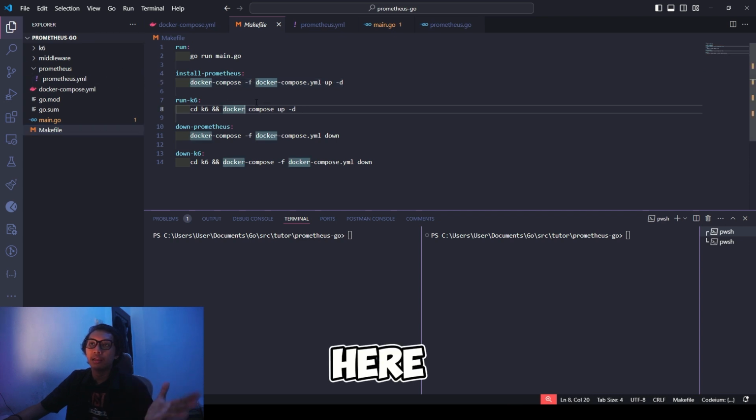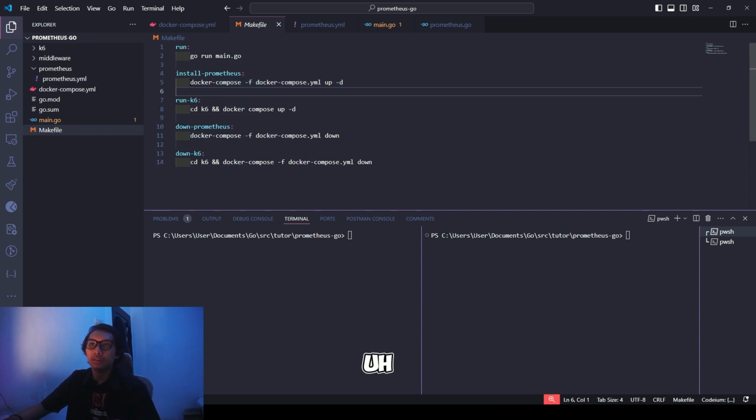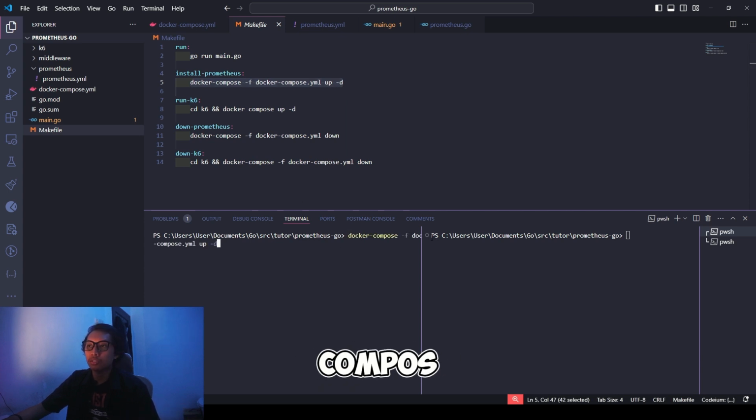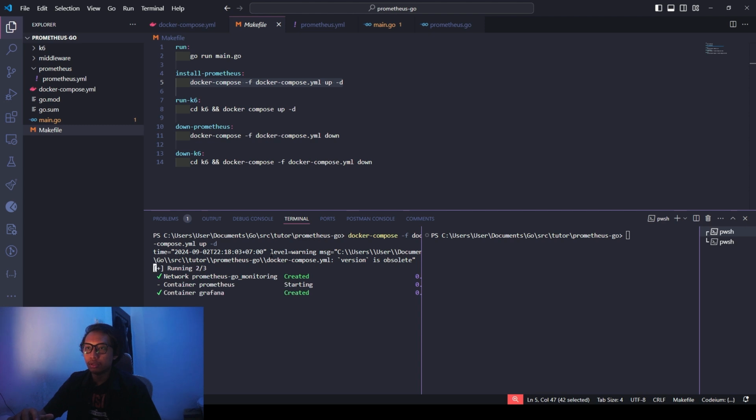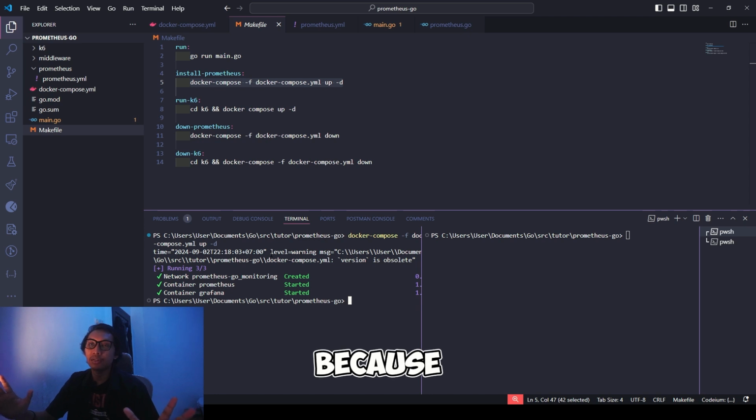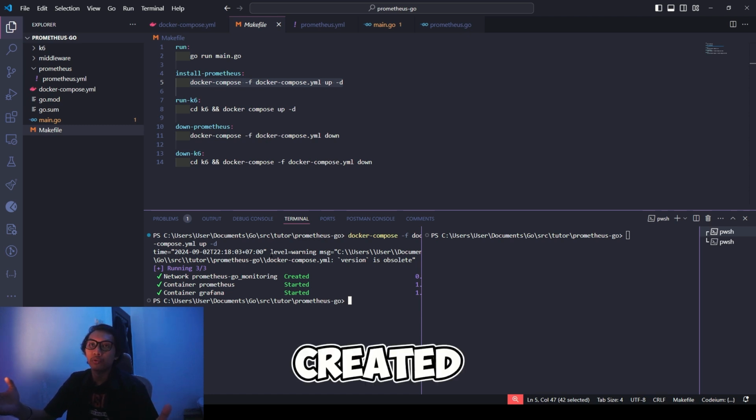I have a Makefile here, so if you guys are not installing the Makefile, no problem. You can just run the docker compose command to install and run the Prometheus. Okay, it's created, and fast, because I already downloaded the image before, yeah. So maybe if you guys try this for the first time, it will take a long time before it will be created, yeah.